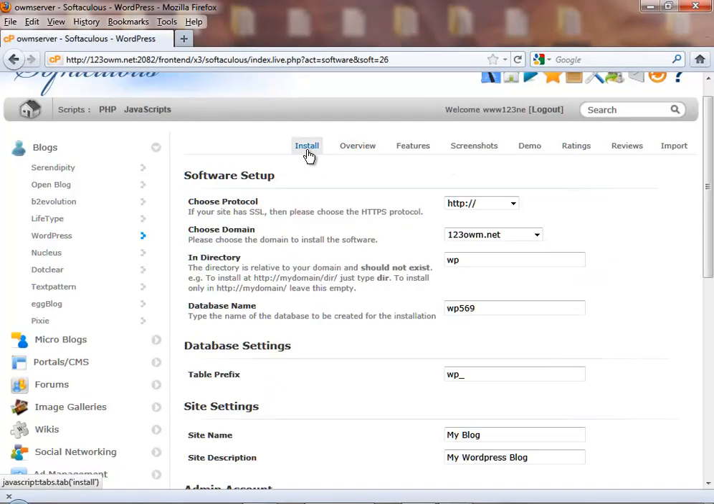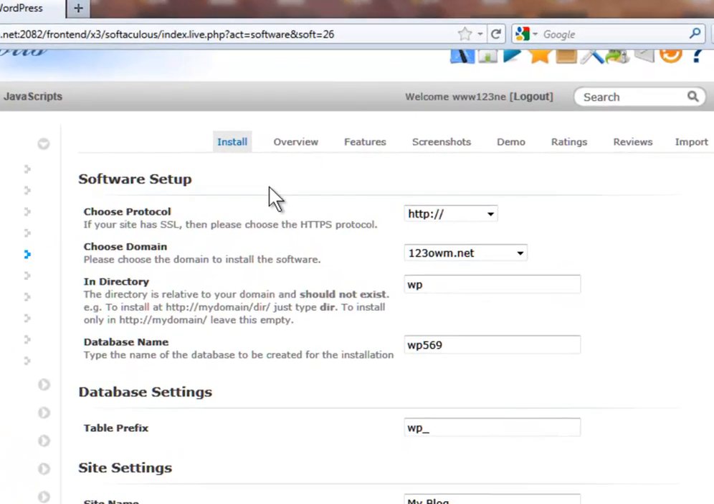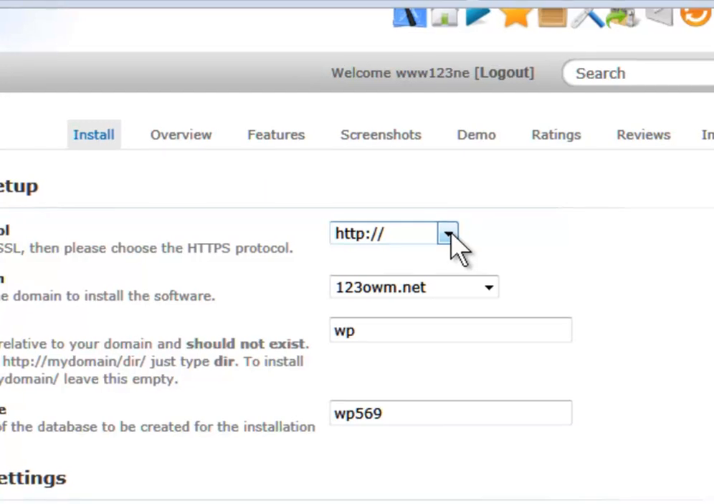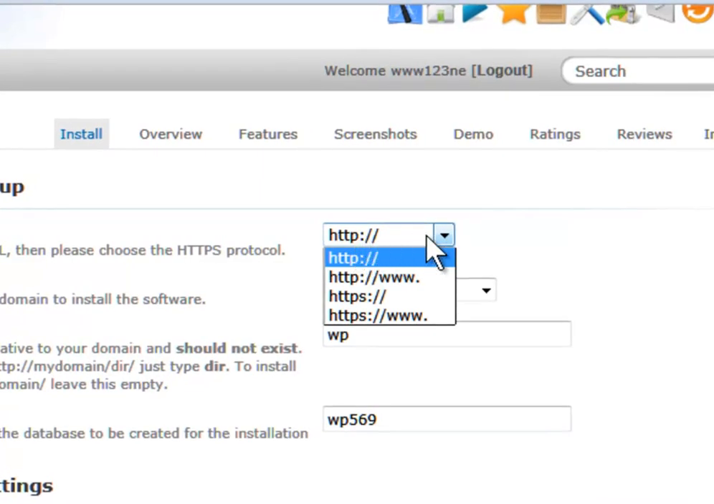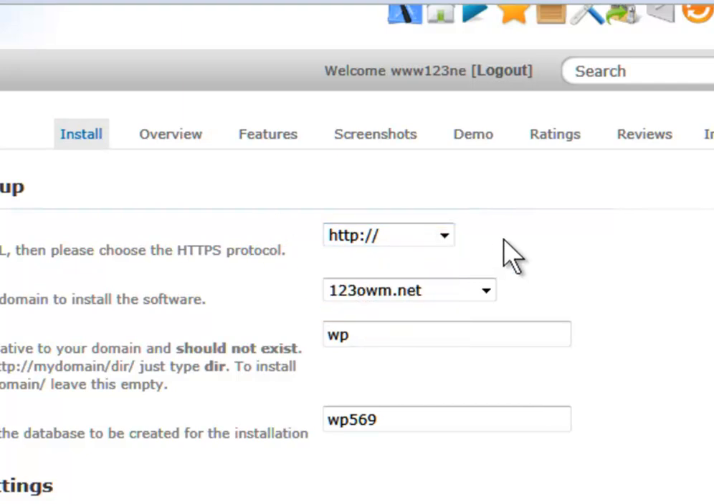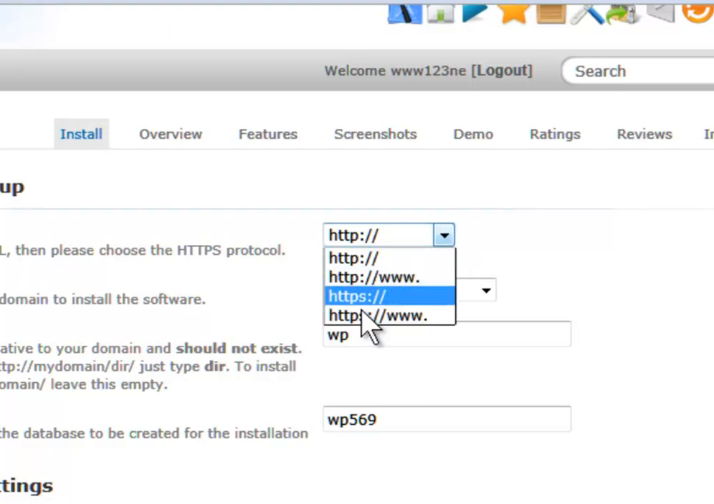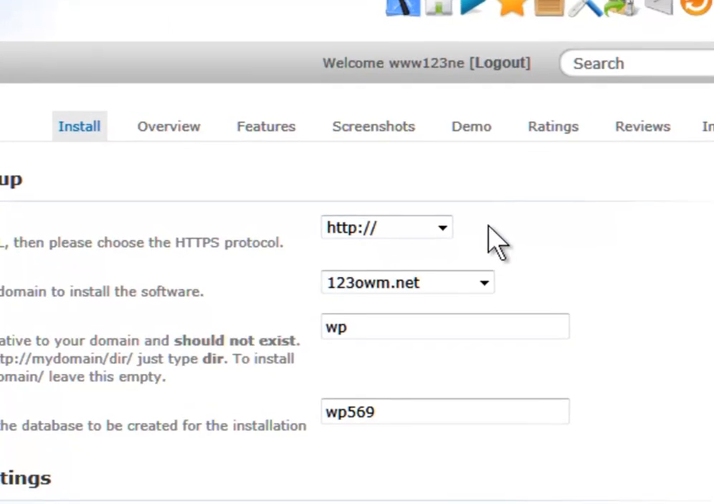click Install. Now you're on the install page, so just leave HTTP:// as it is, unless you're installing on a secure socket layer site, and you most likely won't. But if you do, if you need to do that, then that option's available too.